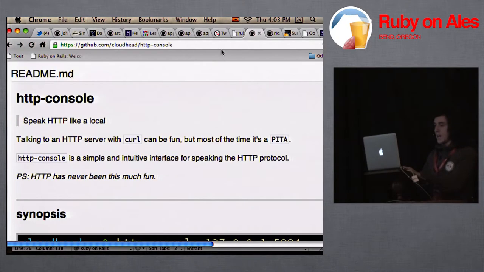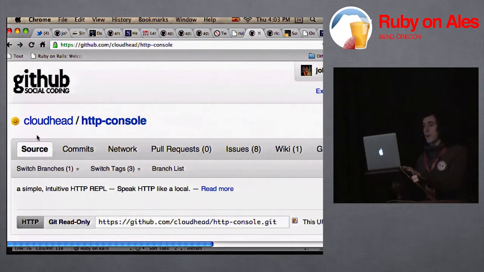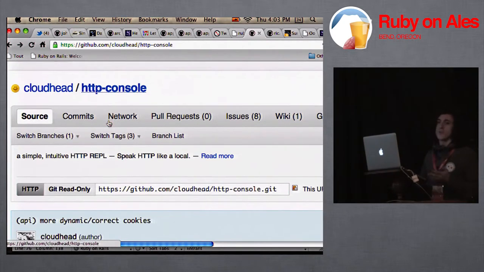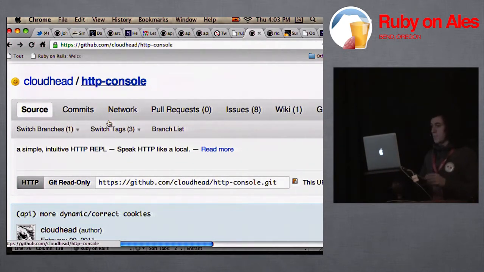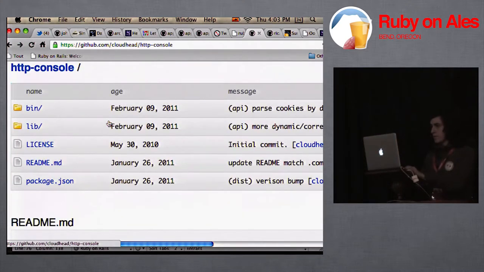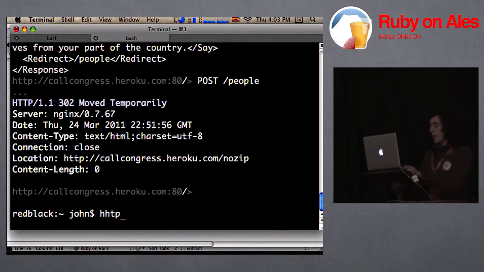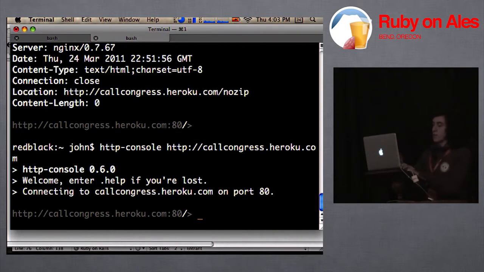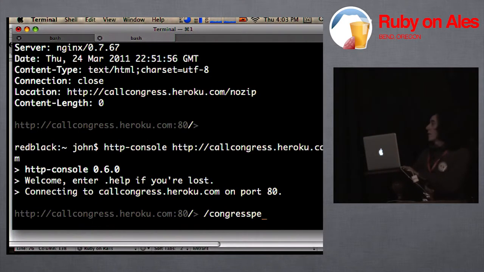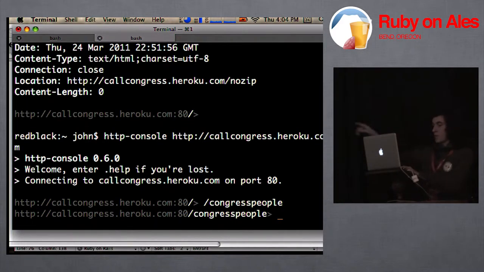So it's on GitHub, it's cloudhead/HTTP-console. I think this guy does a lot of Node.js stuff. And basically what it lets you do is you can say HTTP console and then a URL, http://call.com/res, heroku.com. And now I can navigate around the resources, so I can say, I don't have any resources defined in this, but I can say slash Congress people, let's be politically correct. And now you see my prompt changes, and I'm operating on that particular resource.